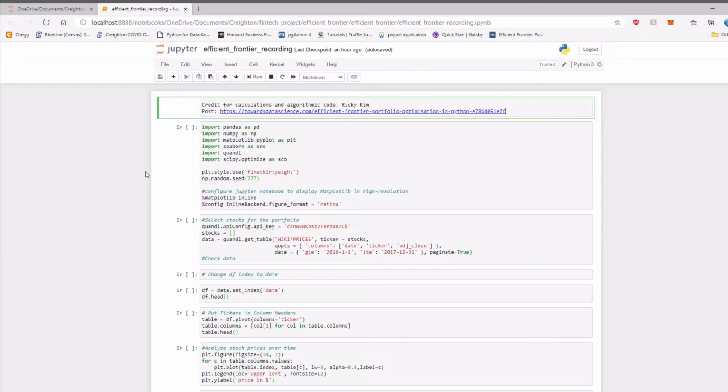Hey everyone, I'm going to walk through how to create an efficient frontier using Python as a coding language. I've got to give big credit to Ricky Kim, because a lot of this code, especially the calculations and algorithmic code, I found on a tutorial of his, which I'm going to link in the description. He provided a Jupyter notebook to walk through, and it was a big help for me.